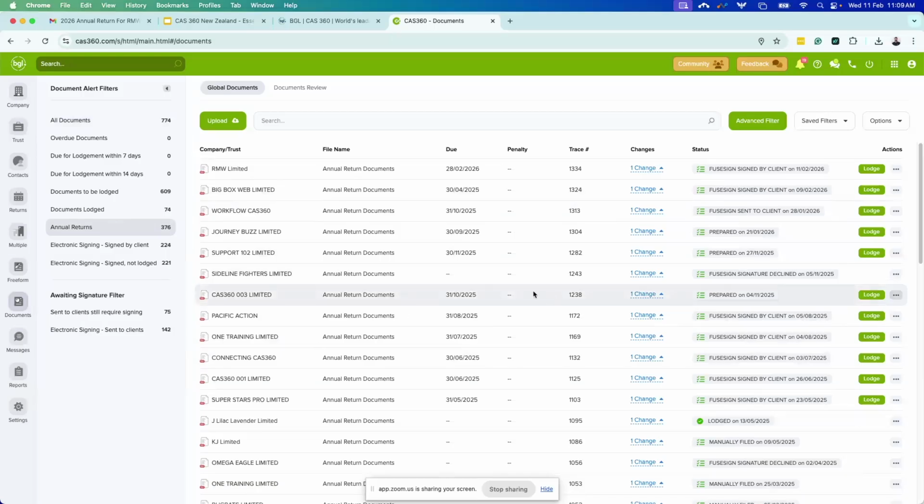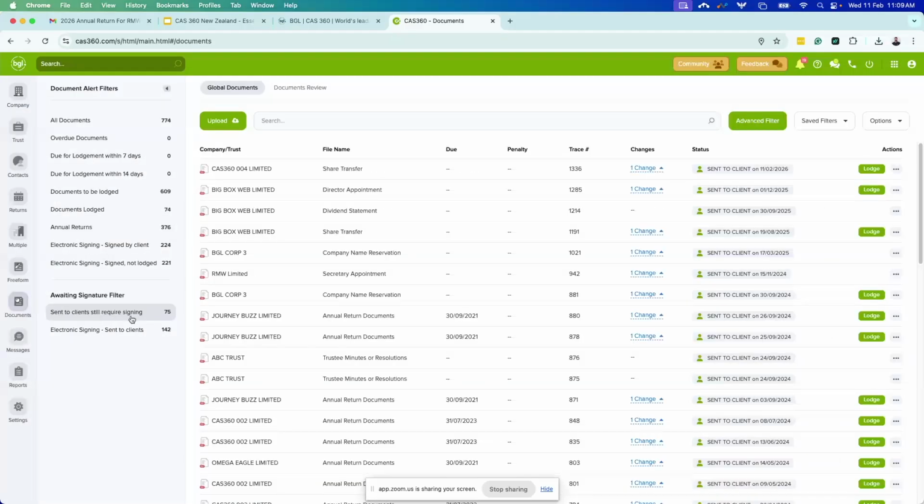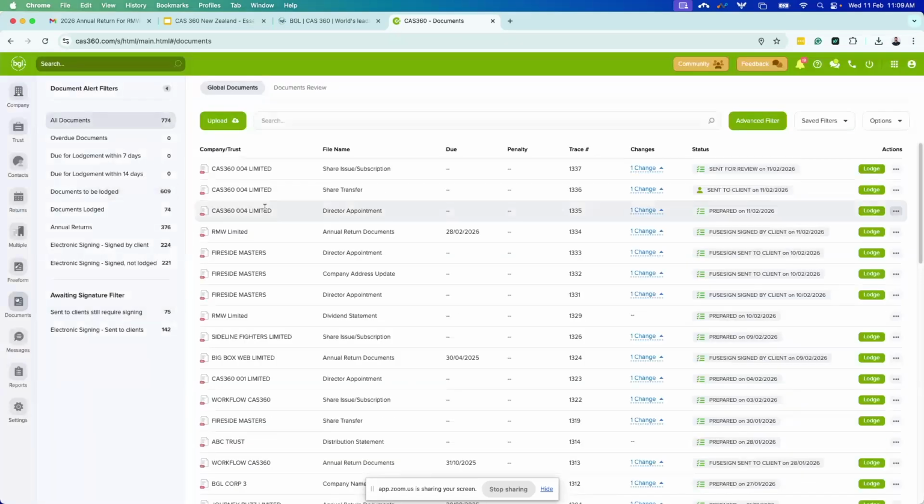Maybe we are wanting to check out if there are documents that have been sent to clients but still require signing. And this will be quite good because you can actually send one-off document reminders if you need, or set up an automated one if you haven't already done so. So speaking of, let's go ahead and check out all our documents because I've got a couple of examples I'd like to run through with you there.